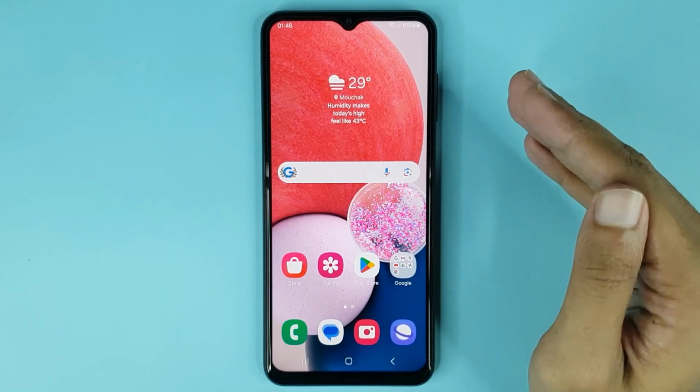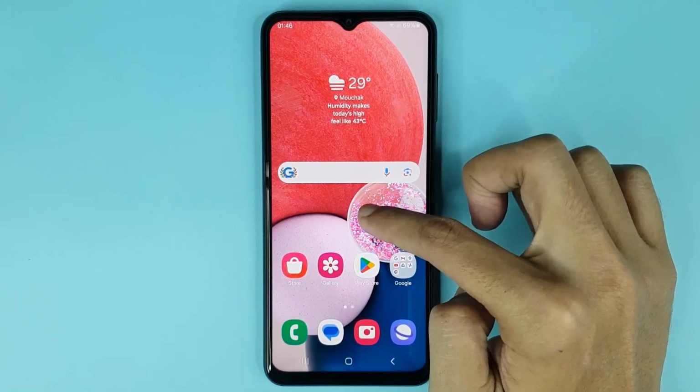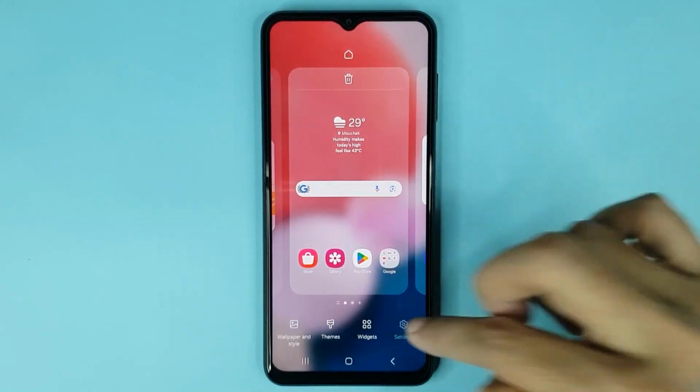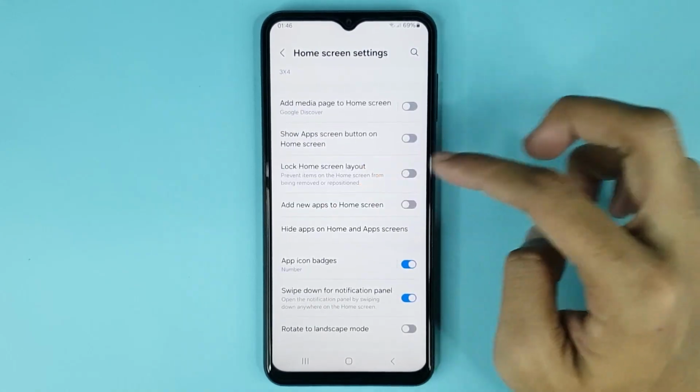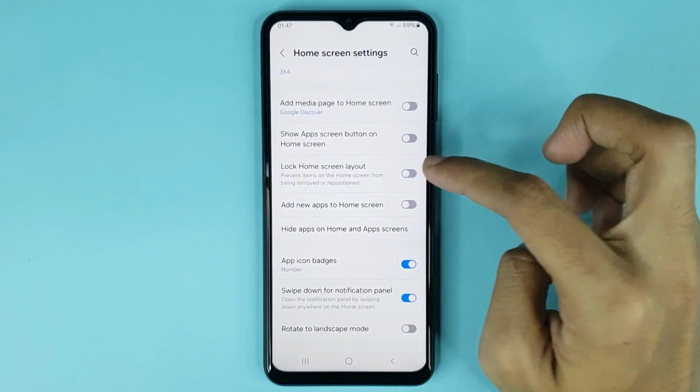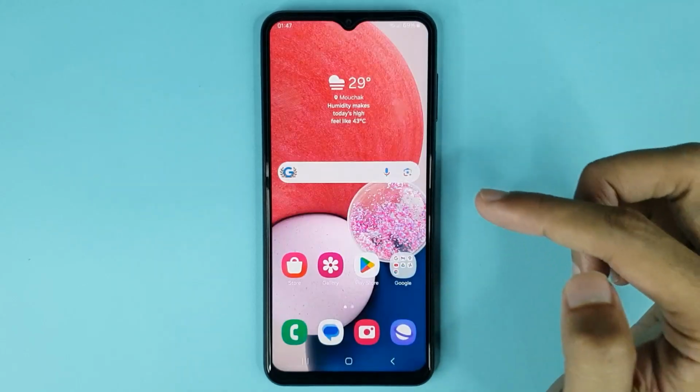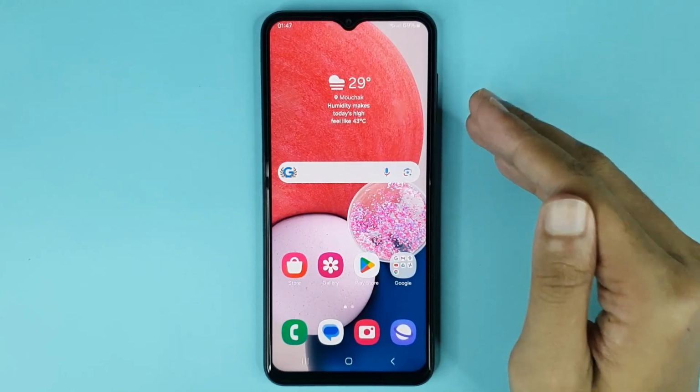In today's video I'm going to show you how to lock home screen layout in your Android phone. Now the first thing you have to do is touch and hold on the home screen, then go to settings option and then scroll down a bit, and here you can see lock home screen layout. Now just enable this option from here and it's done. Now your home screen layout has been locked successfully.